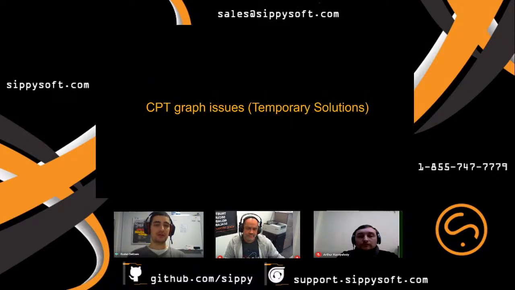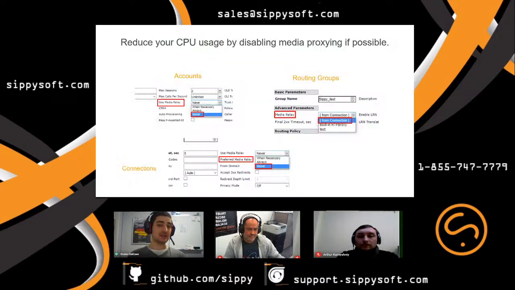And the most important, I guess, in this part: how can we resolve this issue, at least temporarily, because usually it requires a server change or something like this. Reduce the CPU usage by disabling media proxying if possible. As was mentioned before, proxying media traffic through a server is the most difficult task for the system, and decreasing it is one of the main ways to reduce the system load without affecting calls.